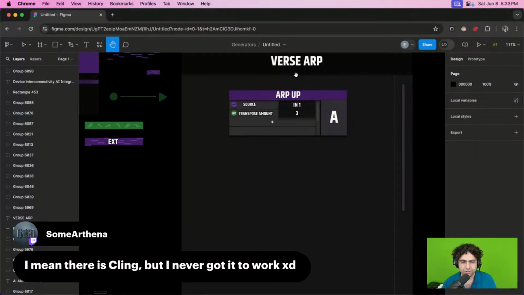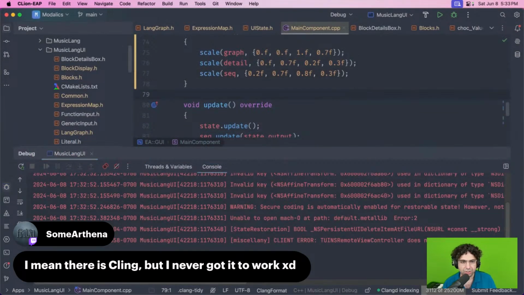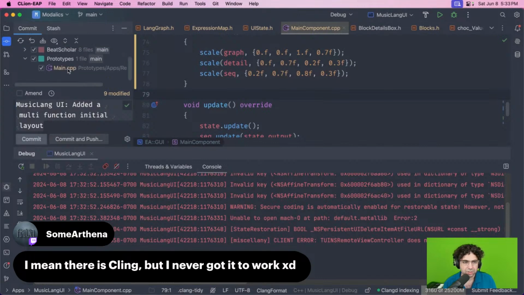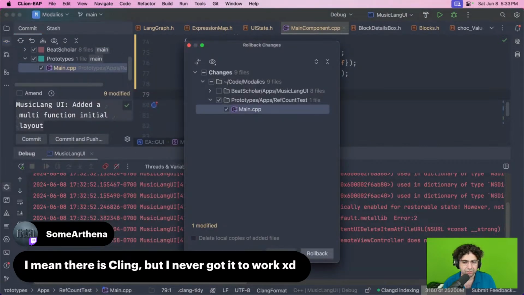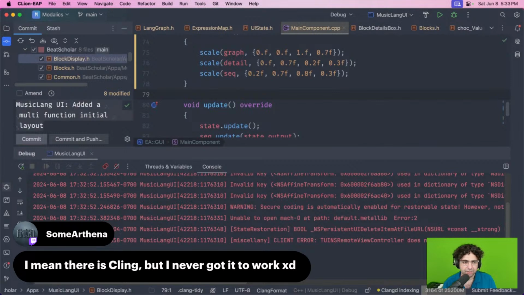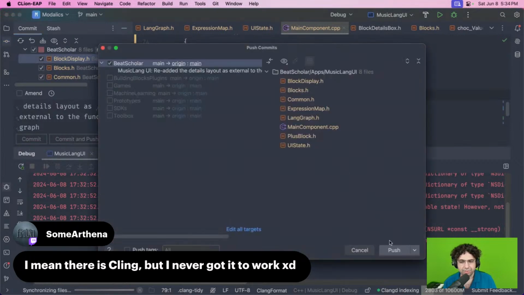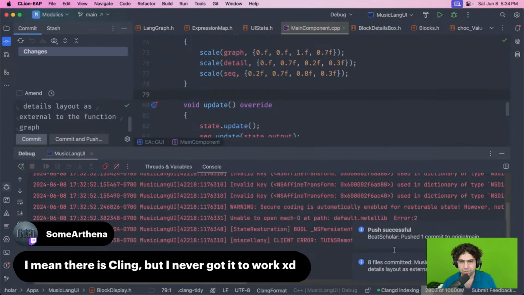Okay, that's good. So let me commit what I just did. Well, I don't need this anymore. This was just a failed attempt. But let's do, added, so that I re-added the details layout as external to the function graph. Okay, function graph. I think this is good. Now, next thing up that I want to do is I need a way.